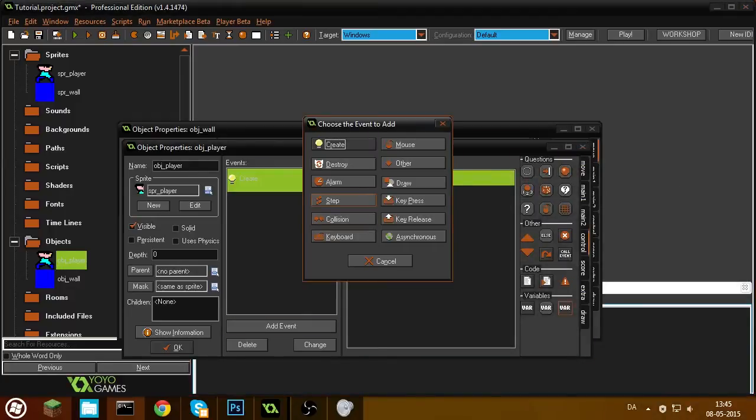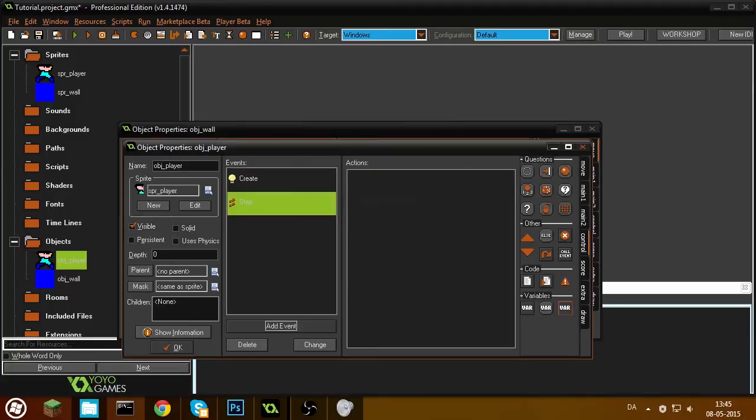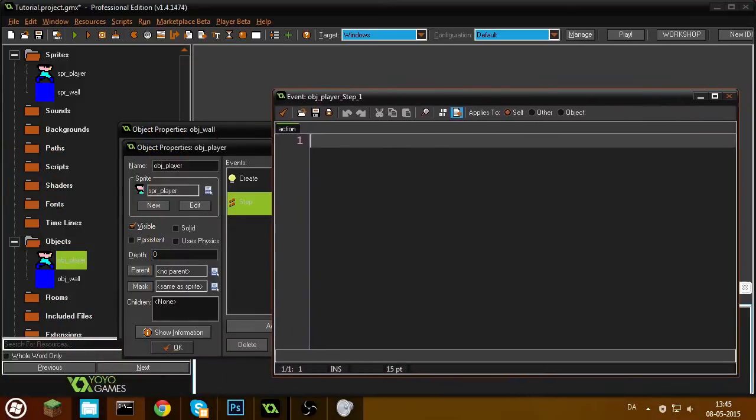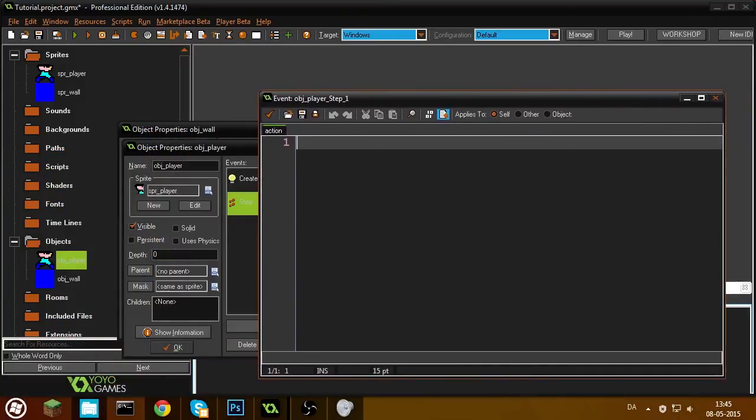And then we're also going to make a step event, and this is something that's executed all the time, 30 times a second. And under the step event, we have to take care of all his movement and the gravity and stuff like that. Let's just quickly start by adding some movements to the left and right.